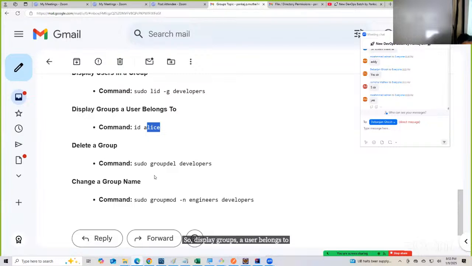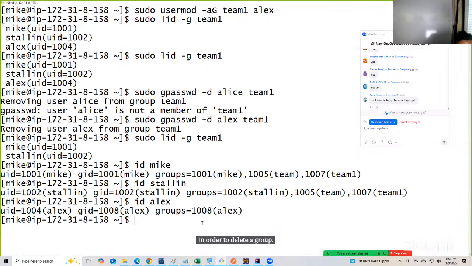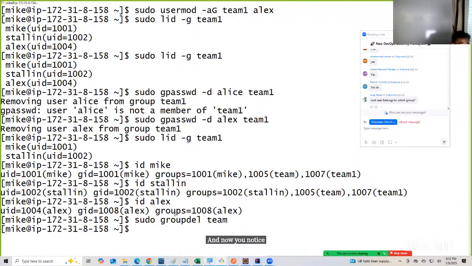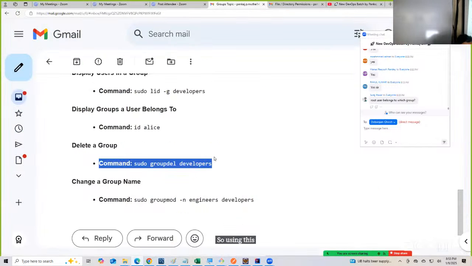Now delete a group. I want to delete the group itself. I don't want to keep that group team. I want to delete that group team. How do I delete it now? In order to delete a group, we have a command. Sudo group del team. And now you notice the group is being deleted. So using this command, we can delete the group.